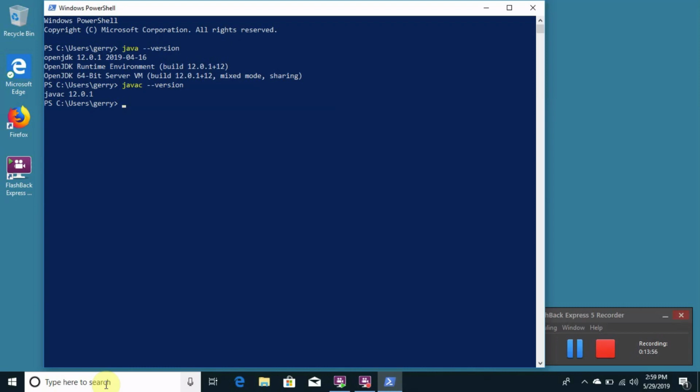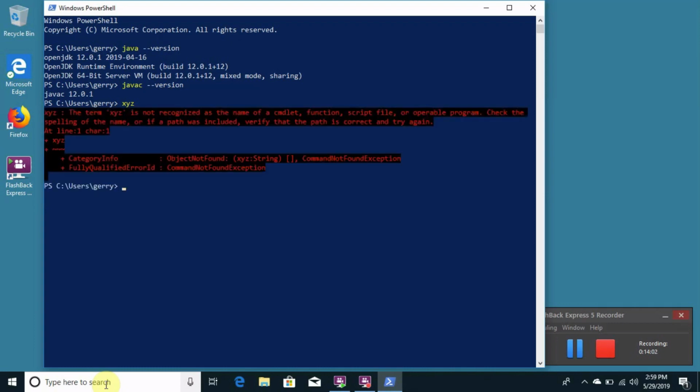If it didn't have that, if you typed in some command it didn't know, you get something that looks like this, all in red. So if your install didn't work, those two commands wouldn't work. So that's it for this video. Go on and look at how to install the JetBrains IntelliJ IDE that is the one I recommend.